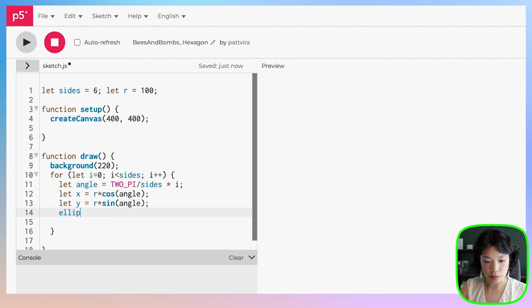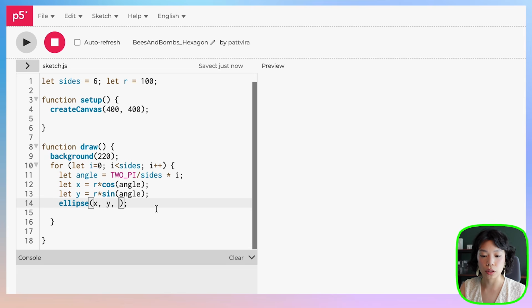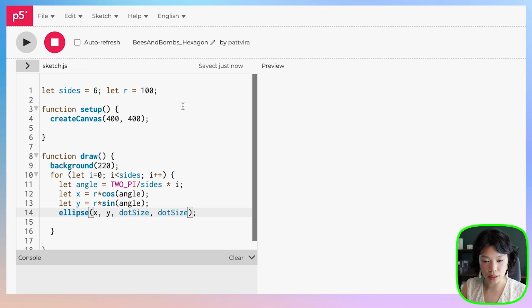Then we're going to use an ellipse function that takes in a total of 4 arguments. The first 2 are the x and y coordinates of the center of the circle, and the third and the fourth are going to be the width and height. How about we create a variable called dot size and set it to 10.